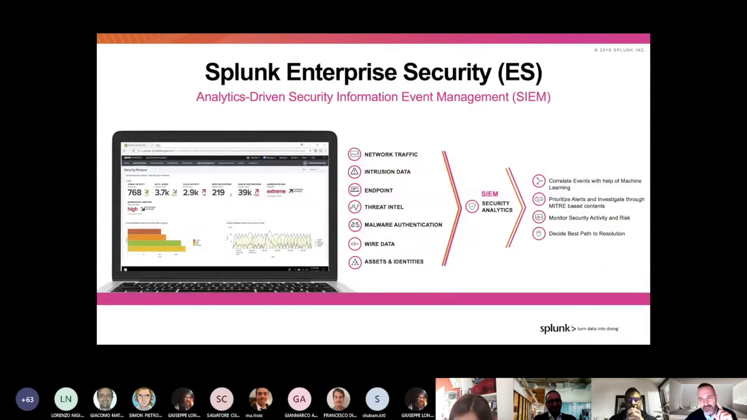The very first one is the SIEM part, what we call Splunk Enterprise Security. As I told you before, this is a platform able to correlate logs and catch incidents. All the logs generated from network, endpoints, threat intel, malware, wire packets, whatever you have, can be easily ingested into a structure. And here we have loads of correlation rules.